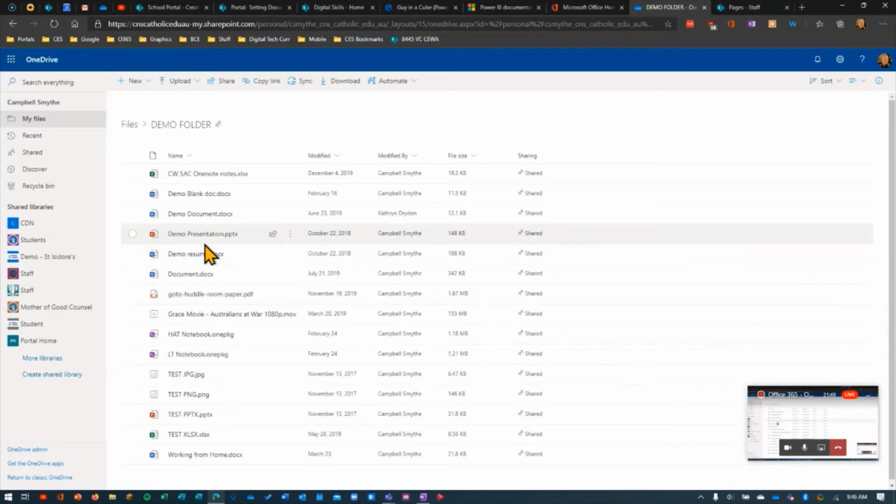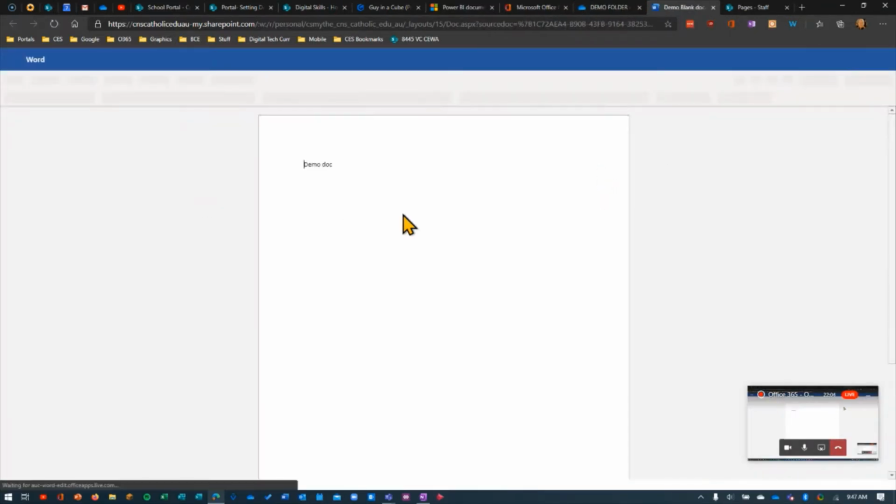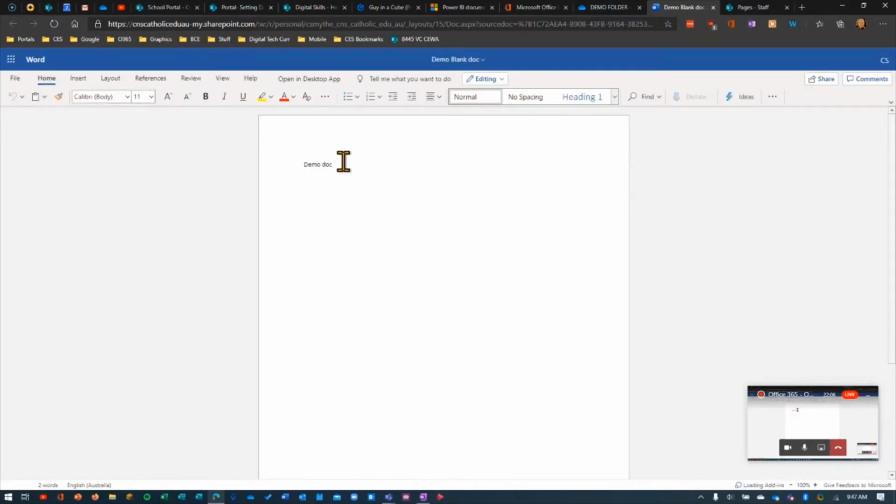But if I open up this demo blank document, I'll just left click on it, and you'll notice that it opens up still in the browser. So it's a Word doc, but it's not opening Word. It'll just open up in a new tab, which is done here. It's a demo doc. I can start editing.